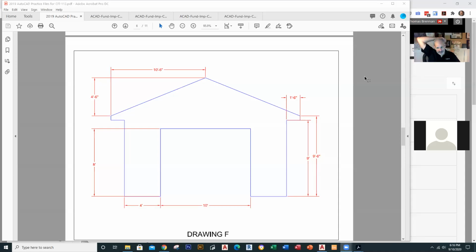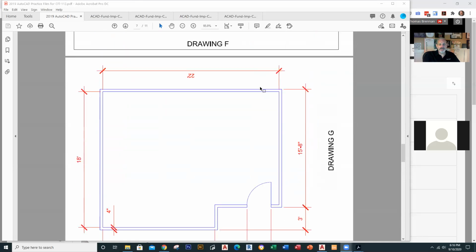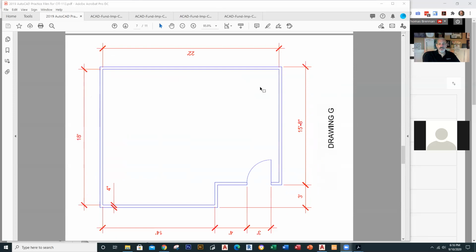Okay, so again, this is September the 10th, and we're going over the assignments right now. We're looking at drawing F, which was an architectural drawing. So we have this right here. We have drawing F, and then scrolling down here, we have drawing G. Now drawing G was another architectural plan.